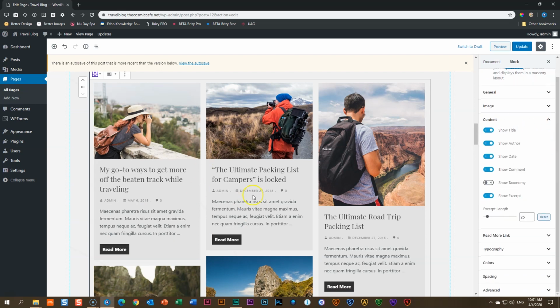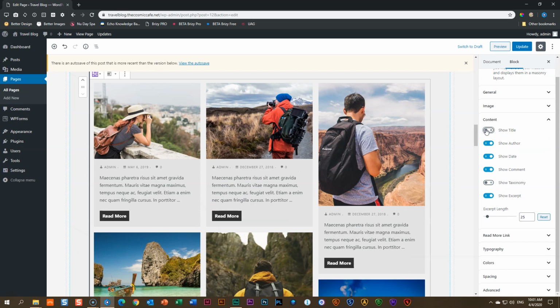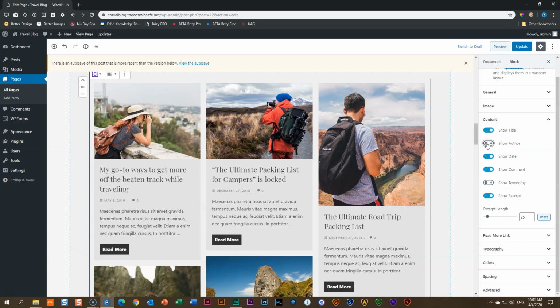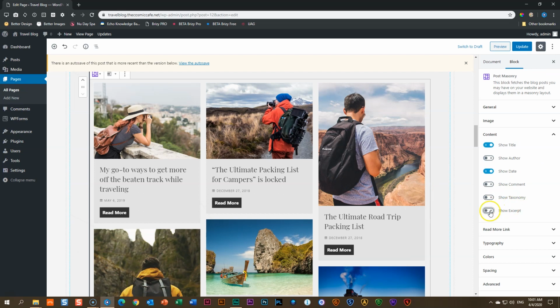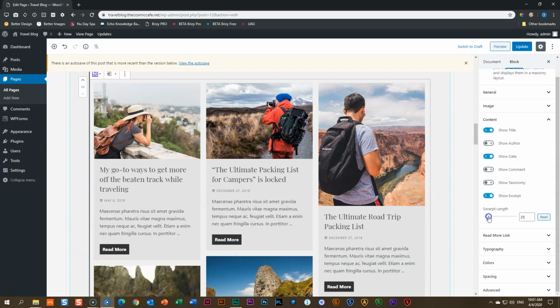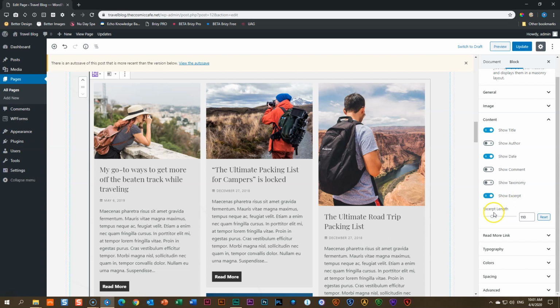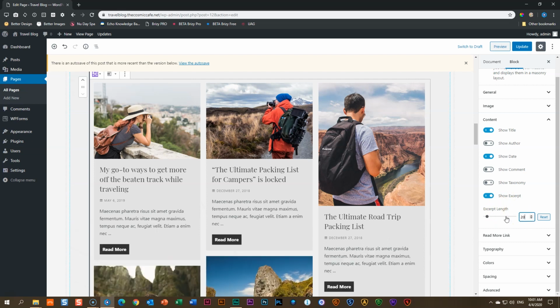Here you have control over the metadata. Show title, I guess we want that. Show author, I'm going to deactivate that. Keep the date, no comments, so I'm deactivating that. And then you have control over the show excerpt or not. Leave that on, and then you can increase the length of the excerpt, or you can reduce it to something much smaller.